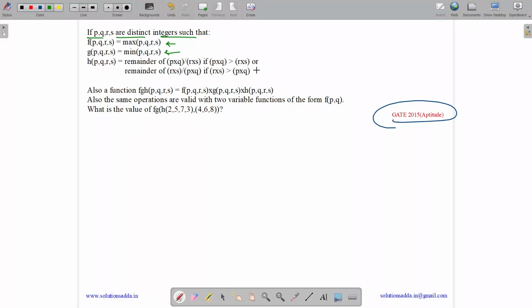Now it is defining a function fgh of PQRS equals f of PQRS into g of PQRS into h of PQRS. Also the same operations are valid for two variable functions of the form P, Q, which means fg of PQRS is equal to f of PQRS into g of PQRS. What is the value of fgh of 2, 5, 7, 3 and 4, 6, 8?